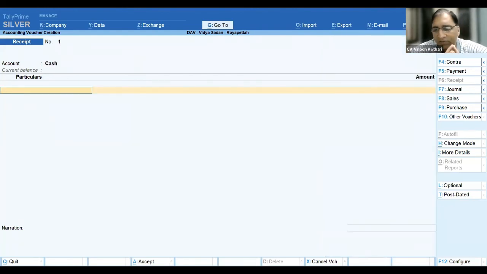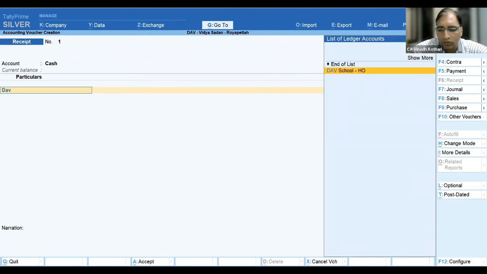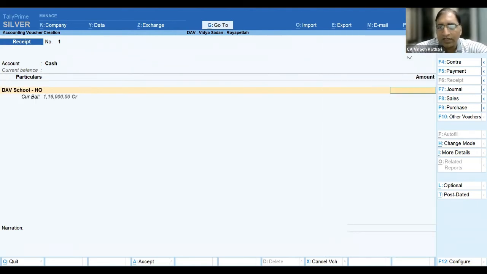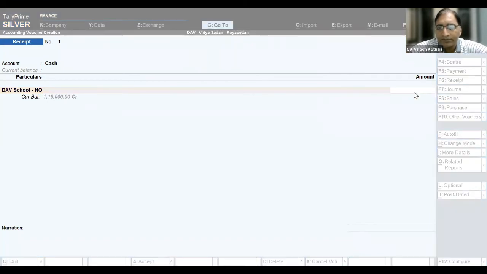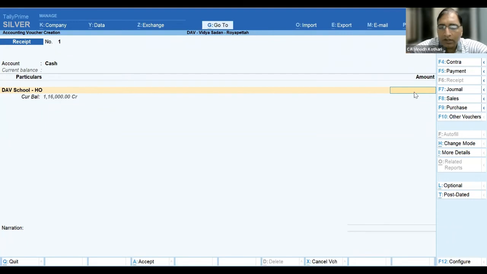What is the next ledger? What should I select? Type D.A.V school, HO. What is the amount you are going to type? 10,000 rupees. So step 1, identify the transaction.